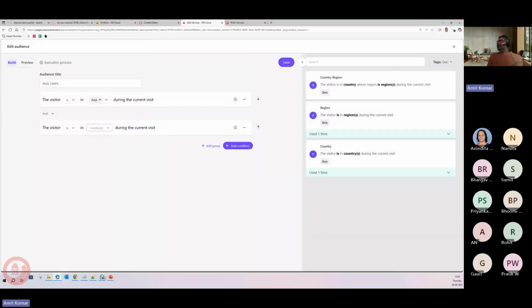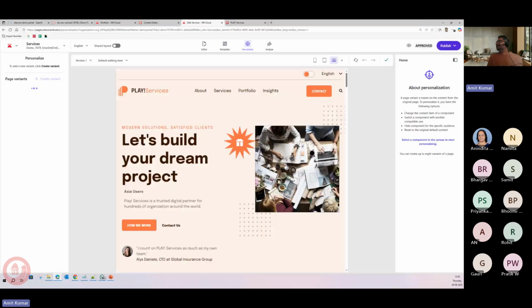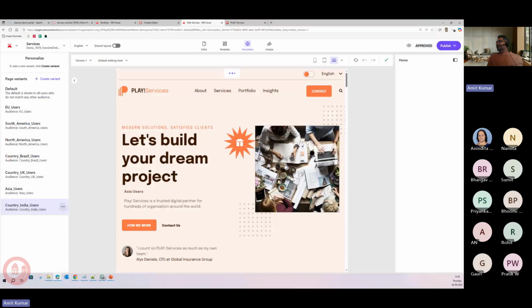So that way you can add rules, right? Up to 5 conditions you can add here, not beyond that. That is a limitation, right? And this Indian user, right?